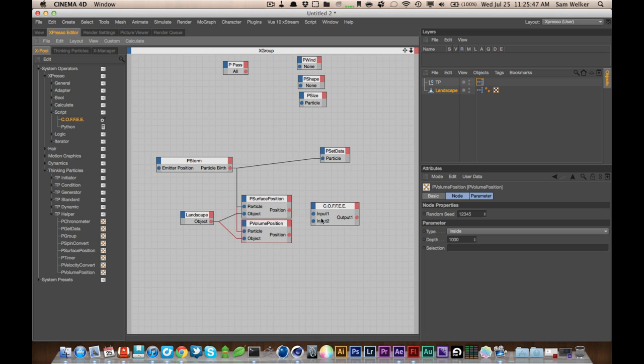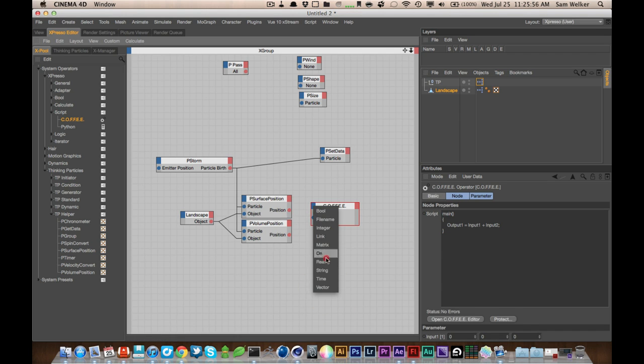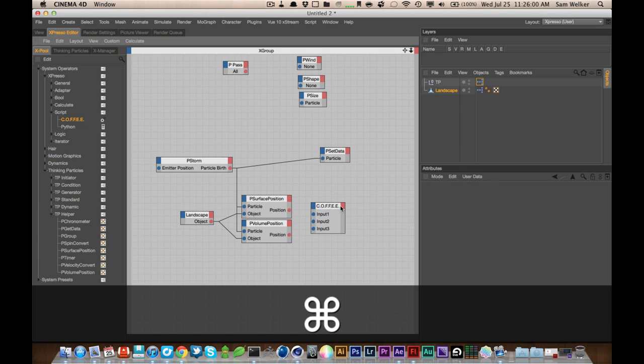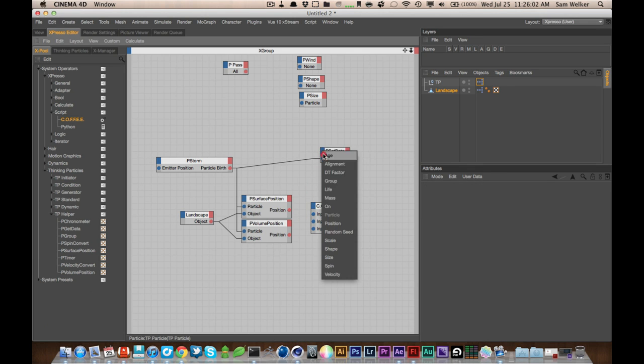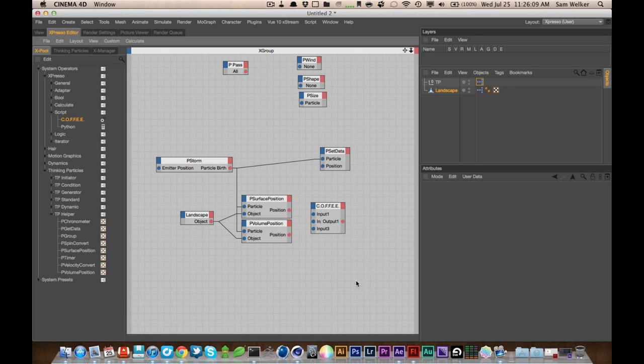Okay, now we're going to output the position into vectors, but we've got to make sure that these inputs on the Coffee node are vectors. We're going to make a vector, another vector, and an integer. And we're going to output, I believe, a vector. Let's check it out and see. Yep. A vector.